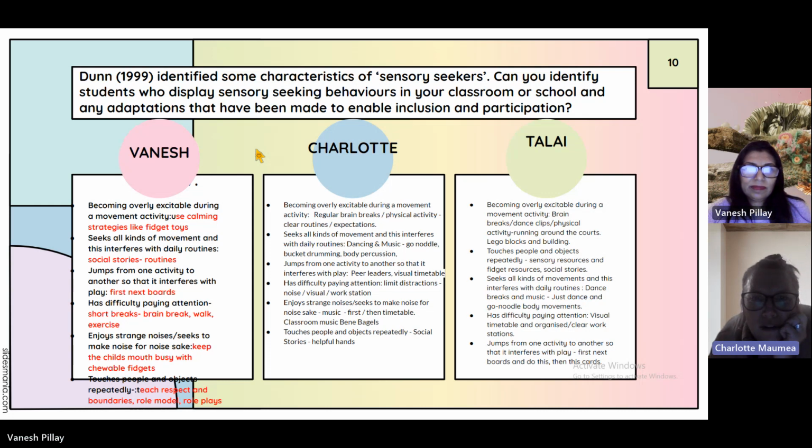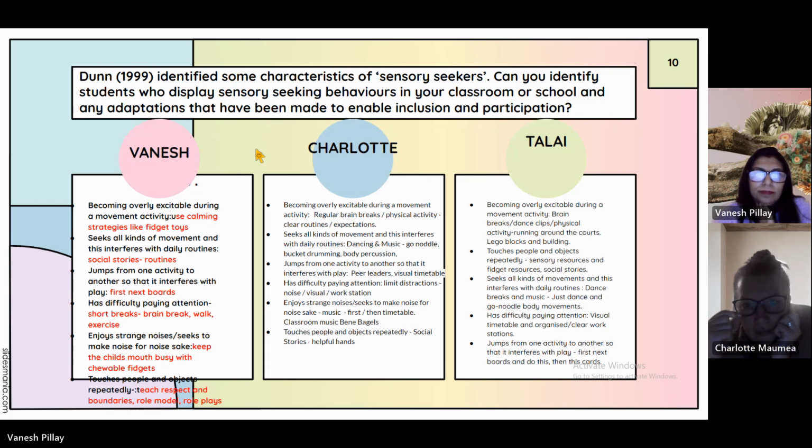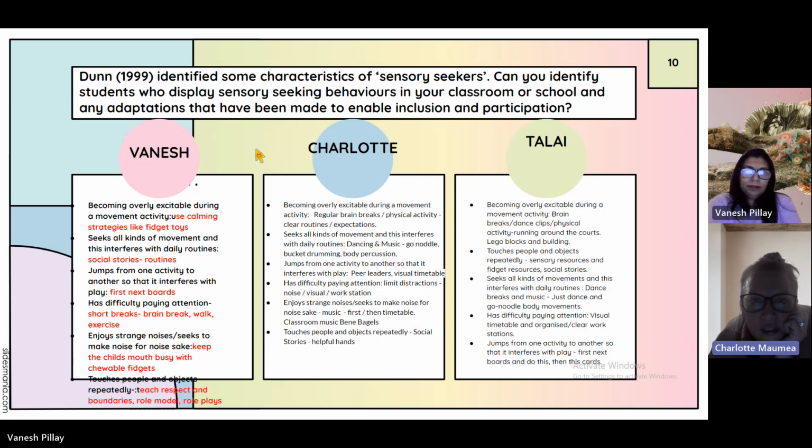Becoming overly excitable during a movement activity. So regular brain breaks, so it's not just a movement activity that they've waited a long time for and the excitement builds, and regular physical activity. So clear routines and expectations around those breaks, so that's part of the school routine, so the same expectations. Seeks all kinds of movement, so I thought of things like GoNoodle, bucket drumming, body percussion. Jumps from one activity to another, so having peer leaders, role models, visual timetable.